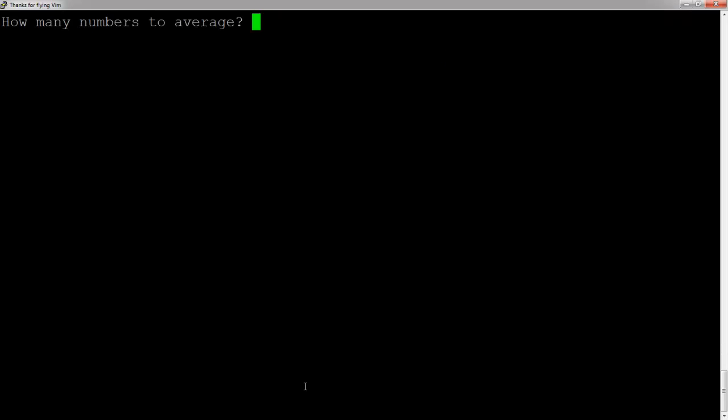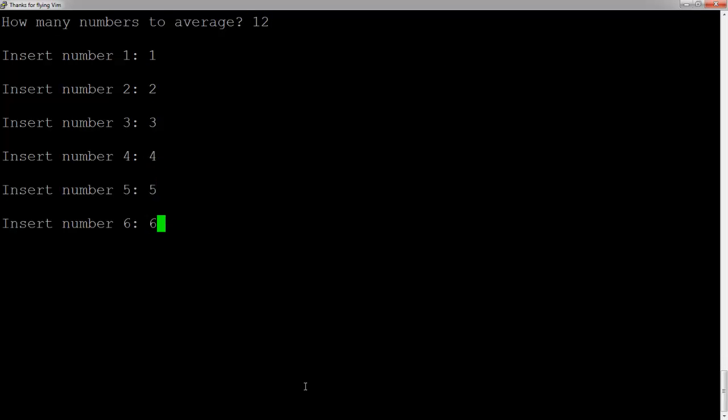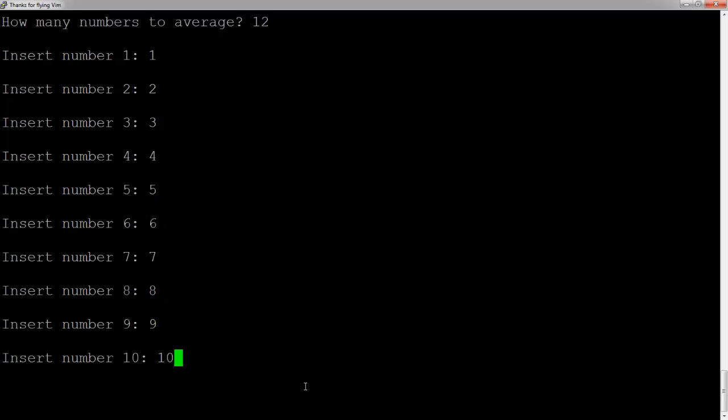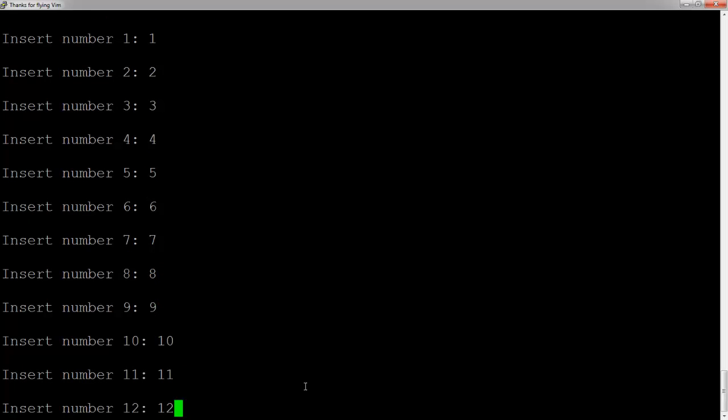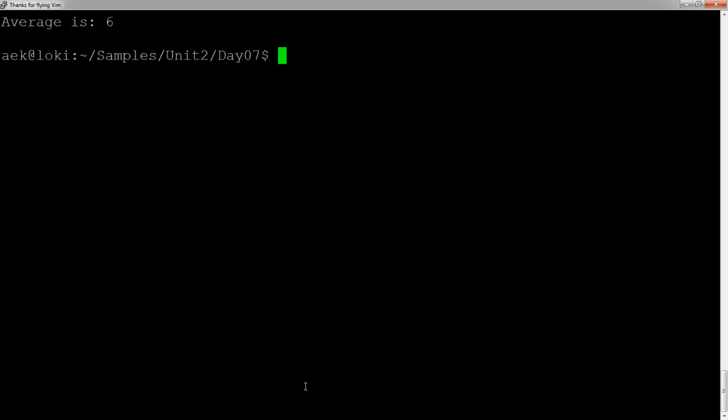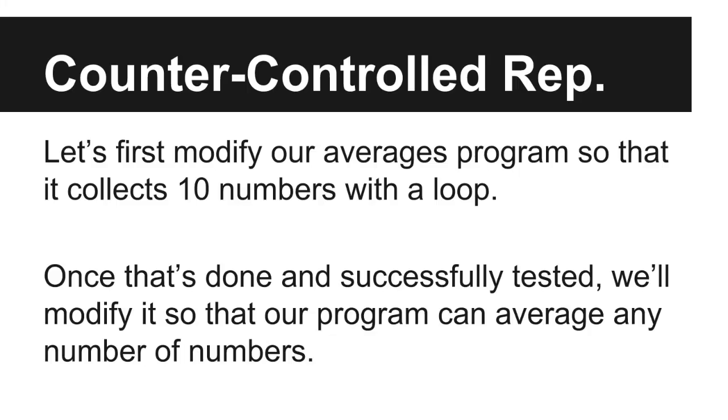Now let's say that we want to average 12 numbers. 1, 2, 3, 4, 5, 6, 7, 8, 9, 10, 11, and 12. So there we should have an average of 6.5, which rounds down to 6 because we're using integer division. Now this is really cool, and the reason is that the user is able to decide however many numbers they want to average, and then we can just make that happen.